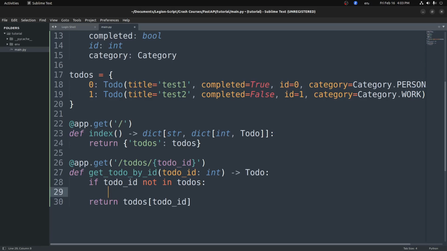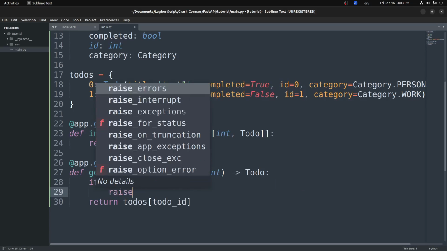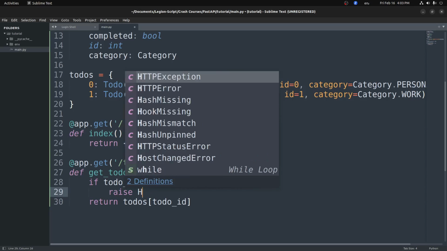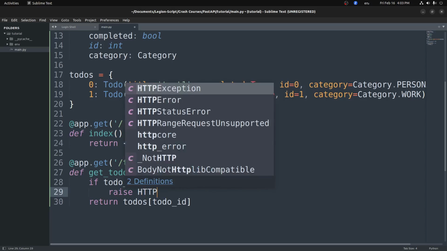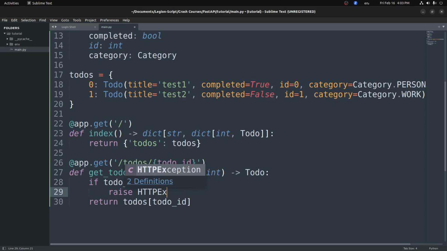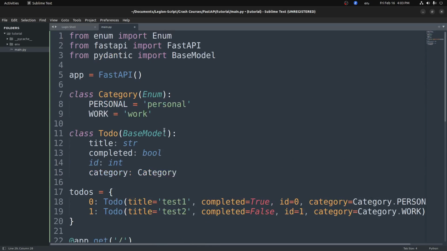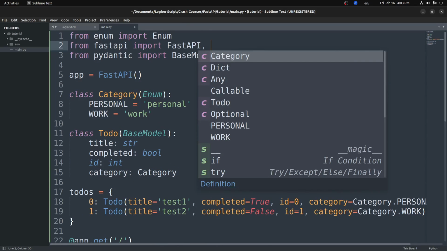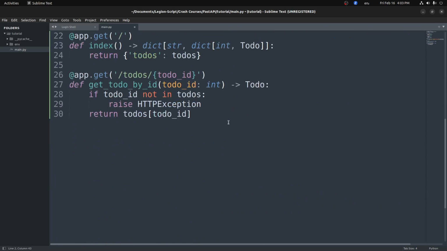So if it's not in the to-dos, then we're going to go ahead and raise an exception. So do raise HTTPException like that, and this will be imported from FastAPI. So up here at the top, FastAPI, comma, HTTPException. We'll raise this exception. We can pass in a status code. Our status code will be, in this case, if it doesn't exist, 404. Then we can pass in a detail. This will give us kind of a message.